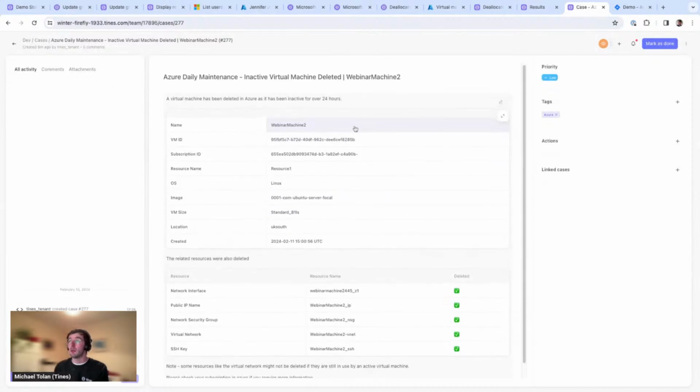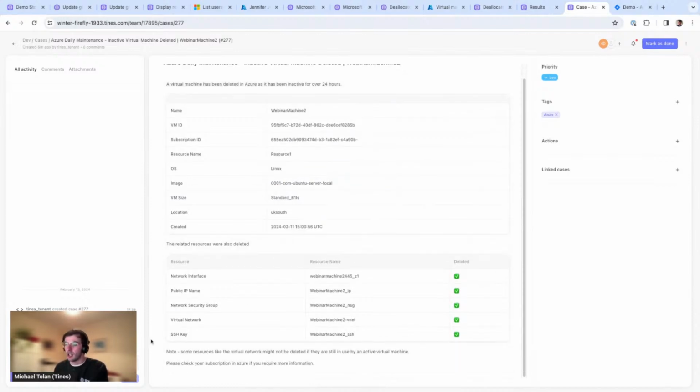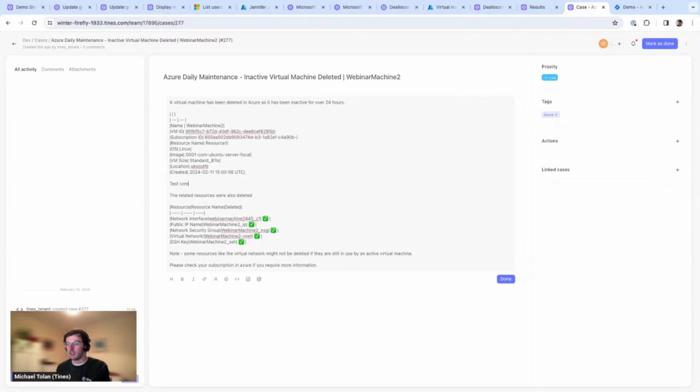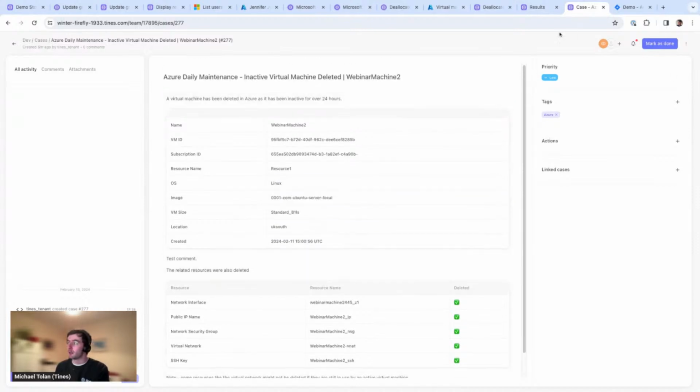So we can see here within Tines' own platform, we have a case management system. We can see it's pretty much the same as what's in Jira. Just to give you a bit more information that you can take a look at this, leave any comments saying, hey, should this be added to the safe list or not? But yeah, all in Markdown. So if I click in here, you can see again, all easily editable if you want. Test comment, done. So again, freely flexible to do what you want with it.